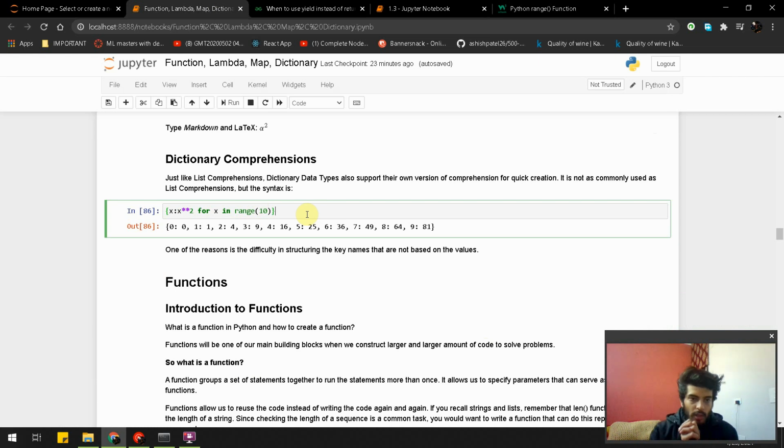Now x colon x multiplied by 2 for x. Now we are making a comprehension, like if we have 0 as a key, then we are going to put this 0 multiplied by 2, then it is going to be 0. And then if we put in 1 here, then 1 multiplied by 2 is equal to 2. It is multiplying the number by 2.